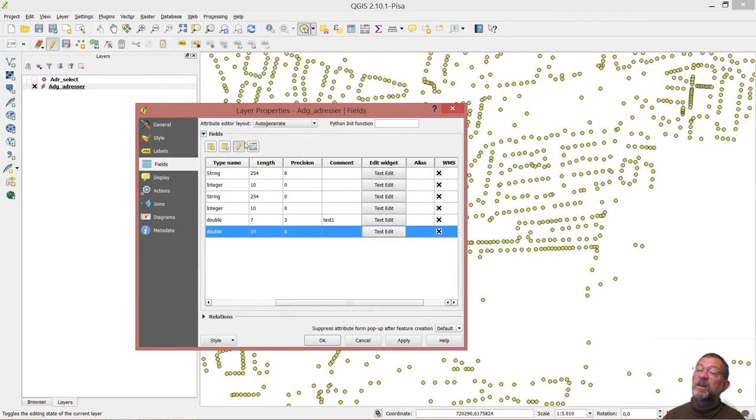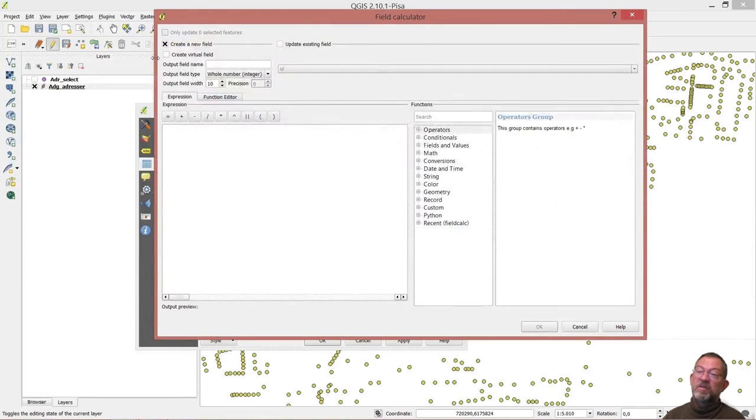I can also create another thing in here, which is a virtual field. If I leave this unchecked, I'm creating a field that is stored in my data file. If I leave this one checked, I'll be storing a virtual field. A virtual field is a calculator field, so it reflects the underlying data, and if the underlying data changes, the virtual field will also change. It's also not stored as part of the data, but it's stored in the QGIS project file. And if you don't save the project file, it disappears. So it's only an in-memory thing that is based on existing data and it calculates from them.